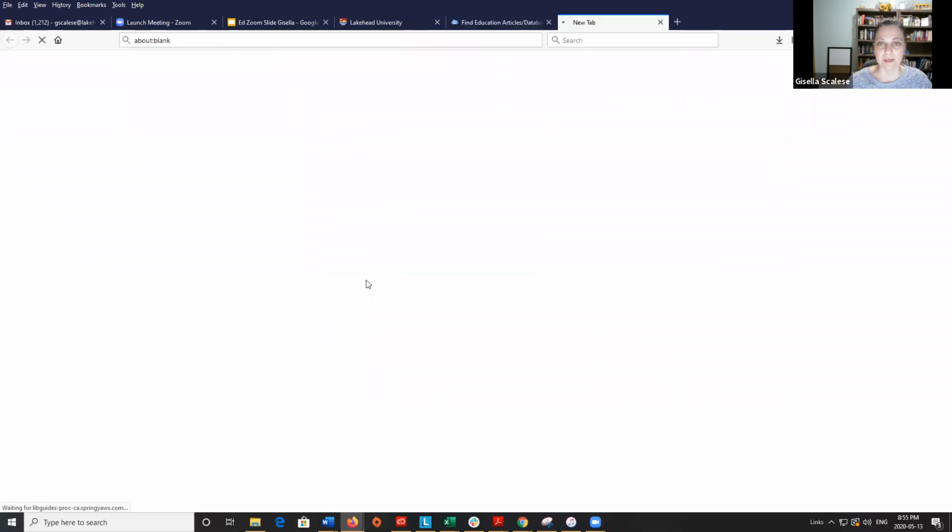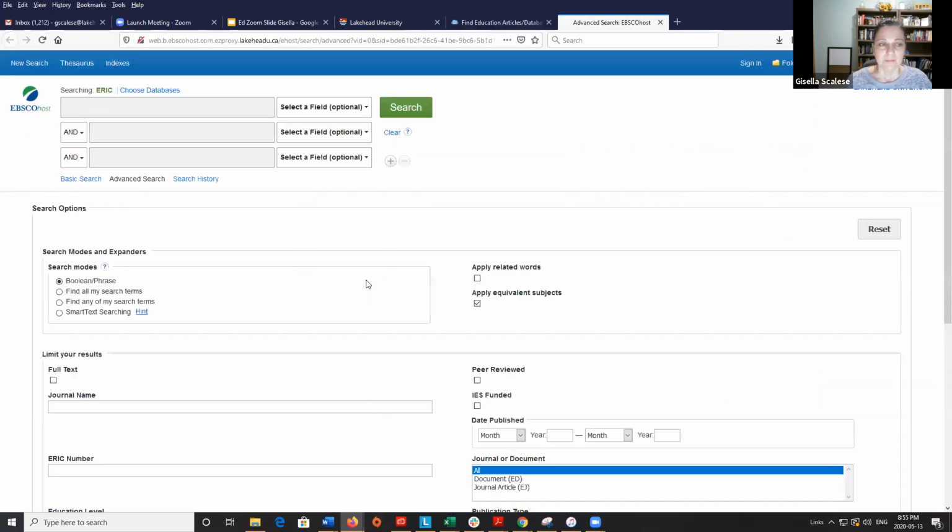And if we click on ERIC via EBSCO, what will happen, actually, before you get to this screen, is you will see a proxy page where you will have to enter your LU email username and password. This will identify you as a Lakehead student, and you will be able to access the ERIC database and any other databases that Lakehead University subscribes to for the duration of the time that your browser is open.